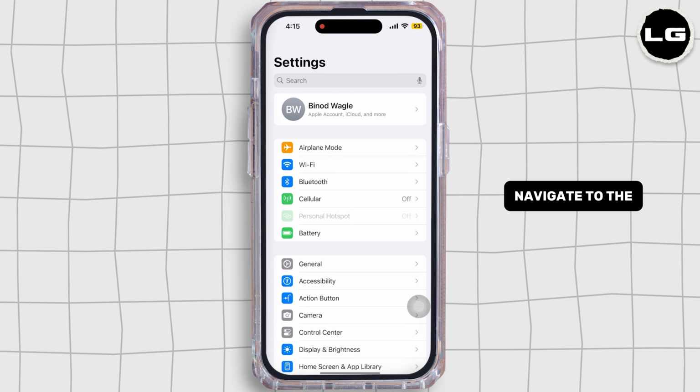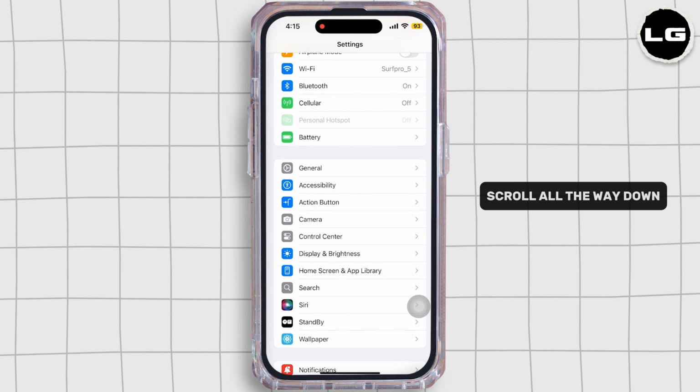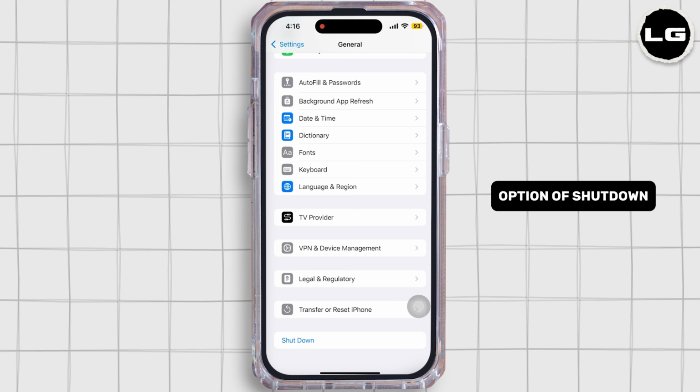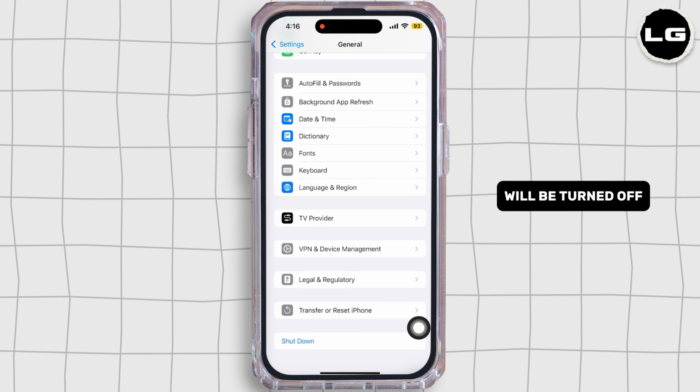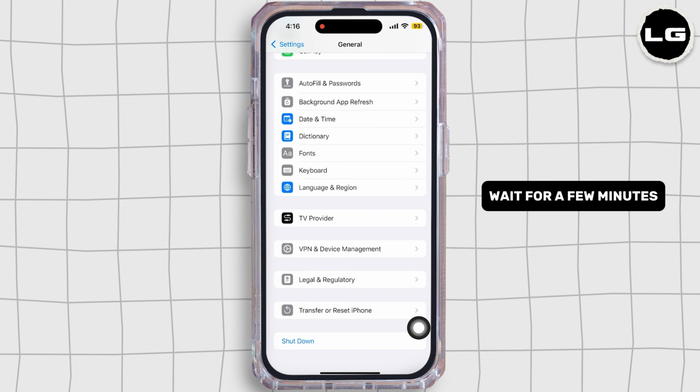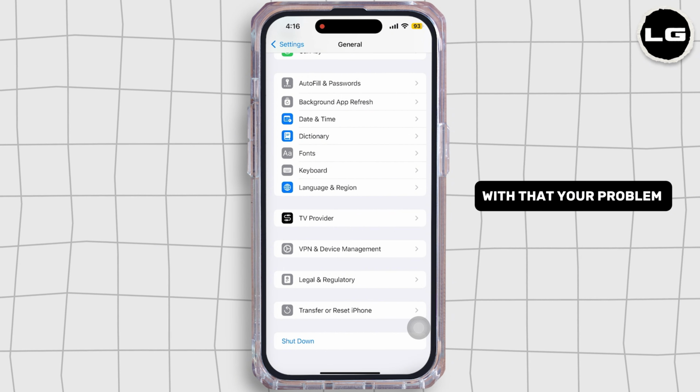Now scroll down, navigate to the option of General, scroll all the way down, and click on the option of Shutdown. With that, your phone will be turned off. Then you have to wait for a few minutes and then turn it back on. With that, your problem might be resolved.